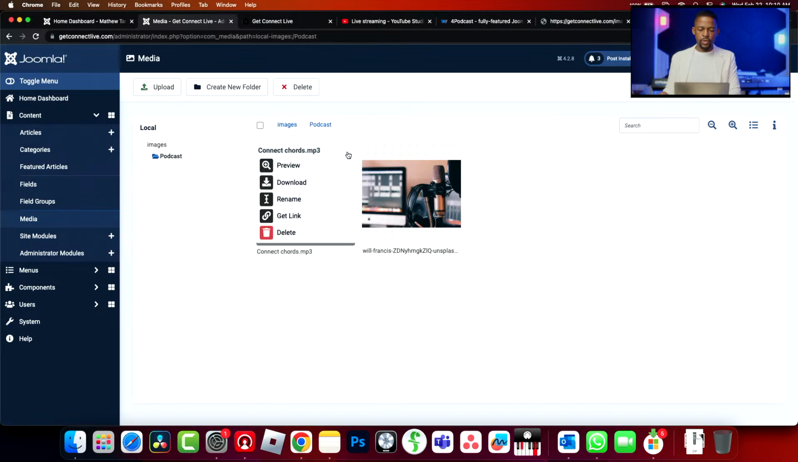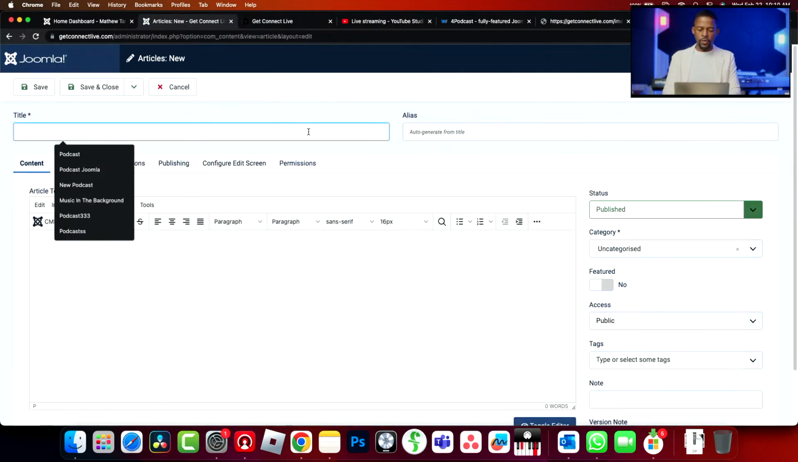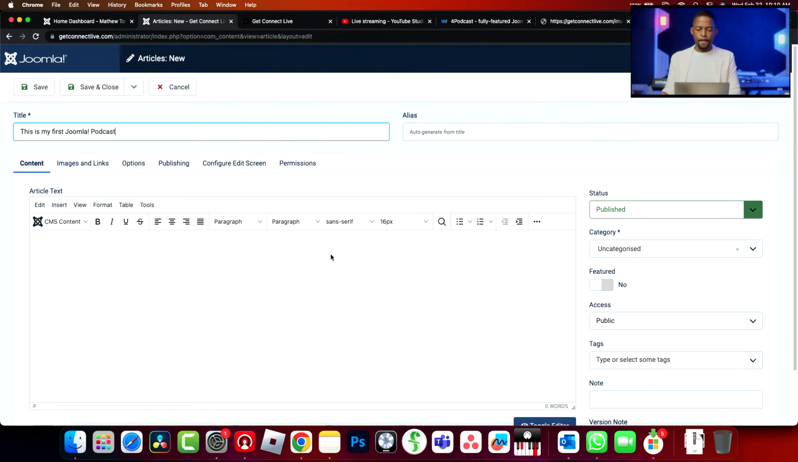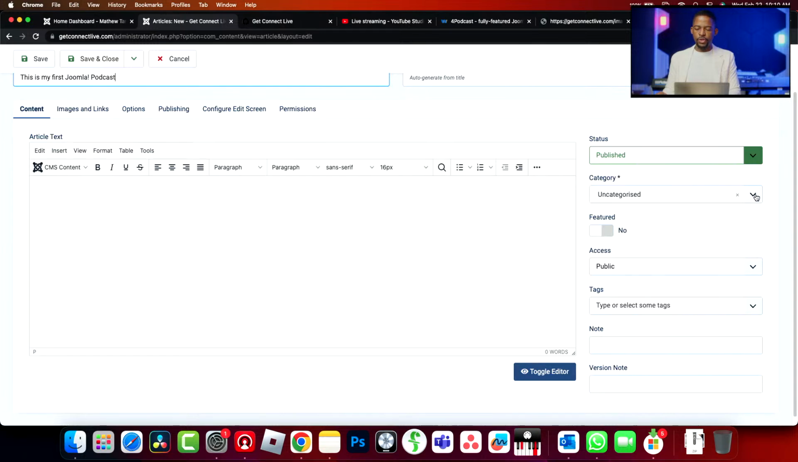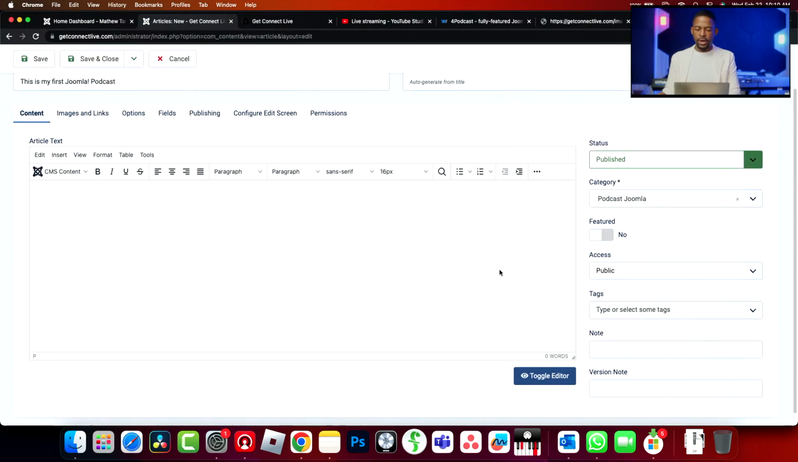So click these three dots, you get this link, and then the next thing you want to do is go over to articles. You want to click on create. So we're going to call this my first Joomla podcast. And then from here you want to choose where it says the category. Choose the podcast category. Now once you do that, you're going to get this option here.